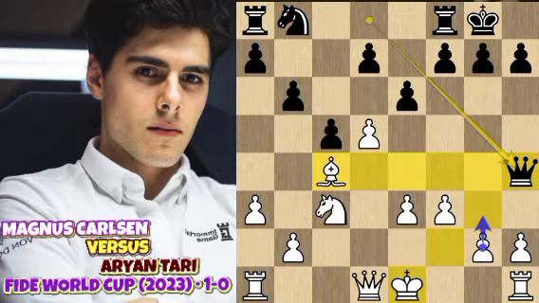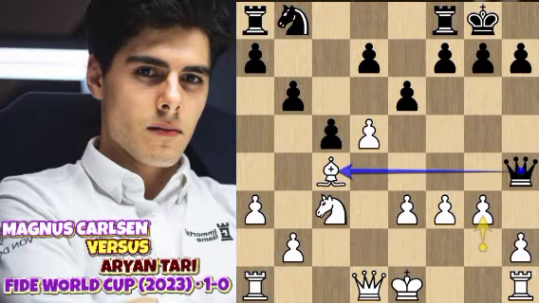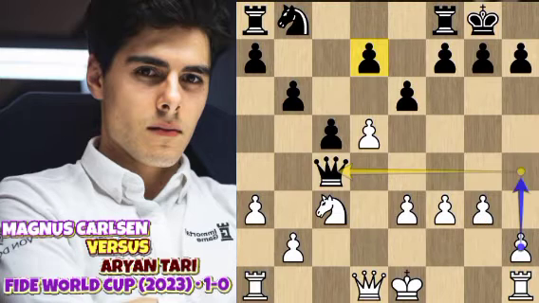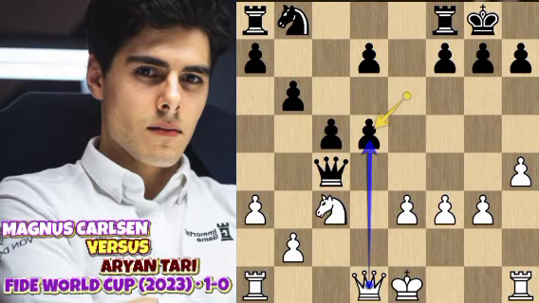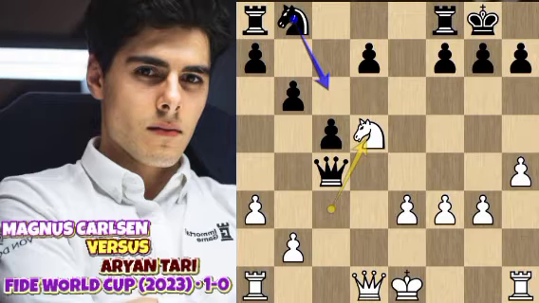So after white defends with g3, Aryan Tari grabs the bishop, and Magnus Carlsen simply plays the move h4. The idea behind this h4 move is that although white has a pawn advantage, after e takes d5 for black, there is just a simple knight takes d5 in this position.